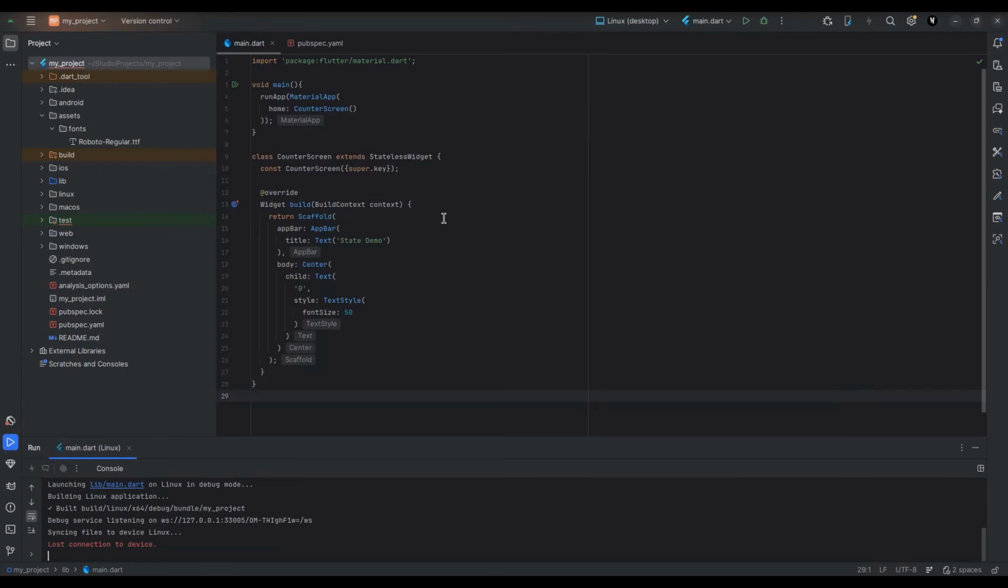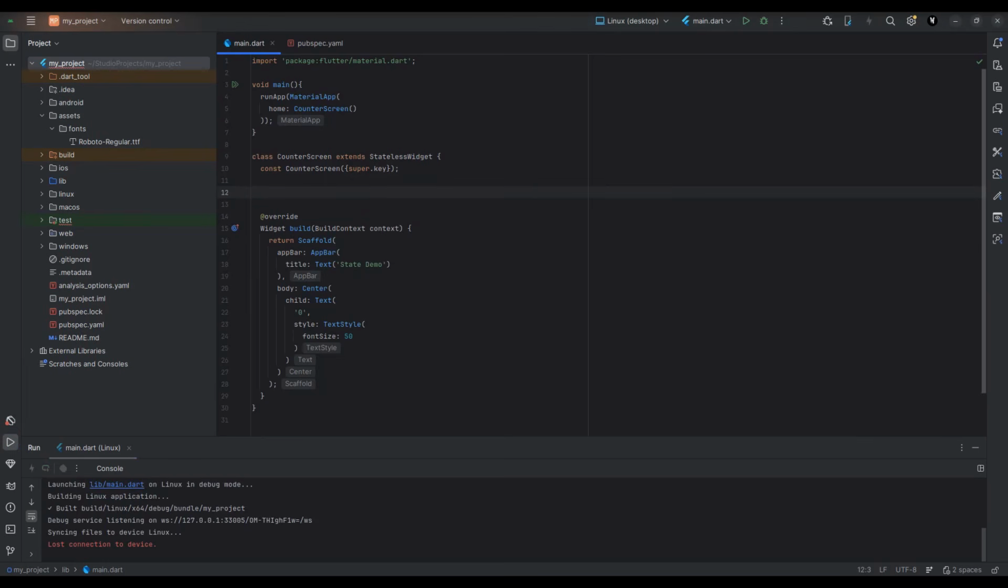So let's start by doing that. So we want to add a variable. Let's try adding a variable directly inside our stateless widget. Int counter equals 0. I've added an integer called counter, but look at this.